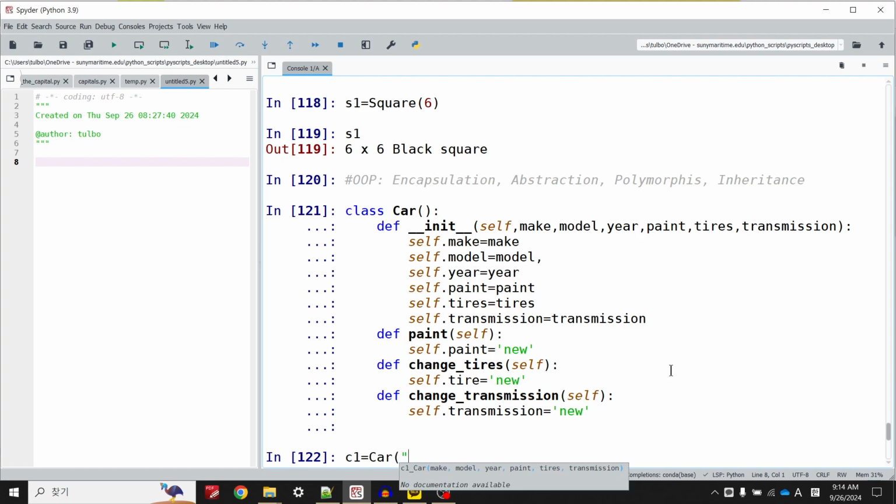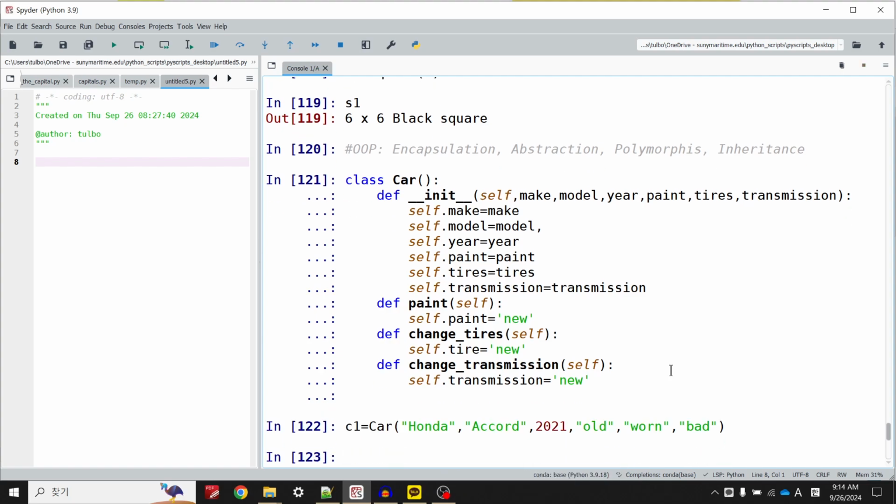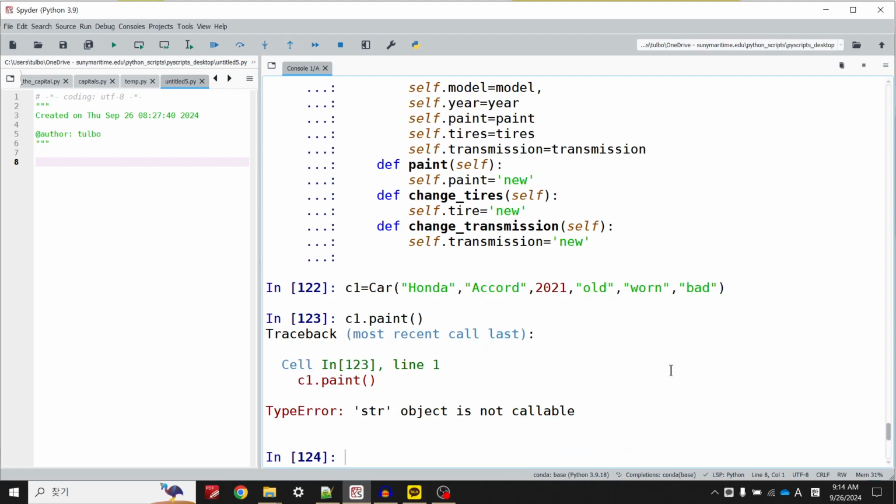All right, so let's say we implemented the class like this, and then C1, the new car, is Honda Accord 2021. Paint is old, tires are old, or let's say tires are worn, transmission is bad. Okay. So if you are a car dealer and you have to do some operations on this car, you would do C1.paint, give it new paint, right?